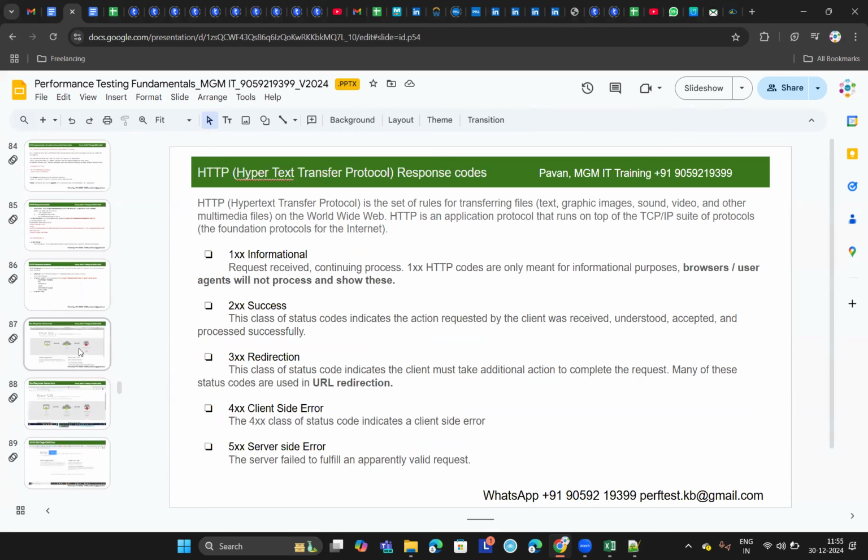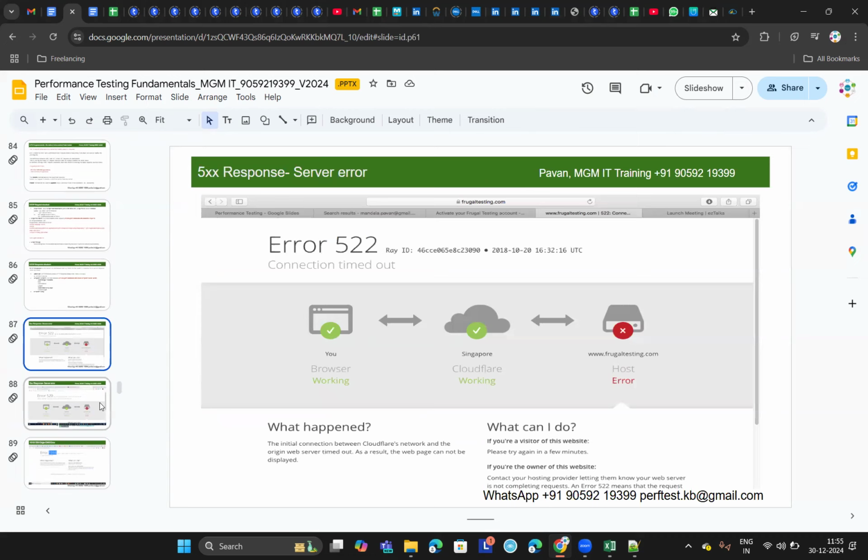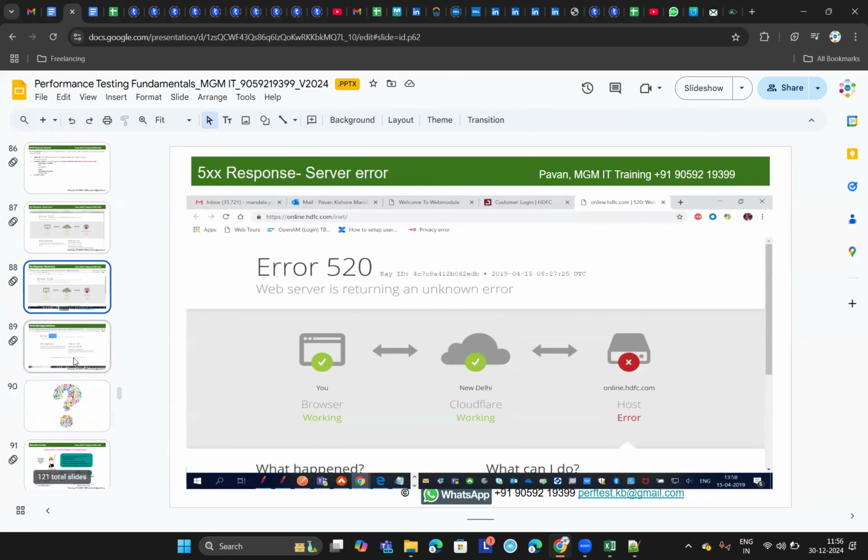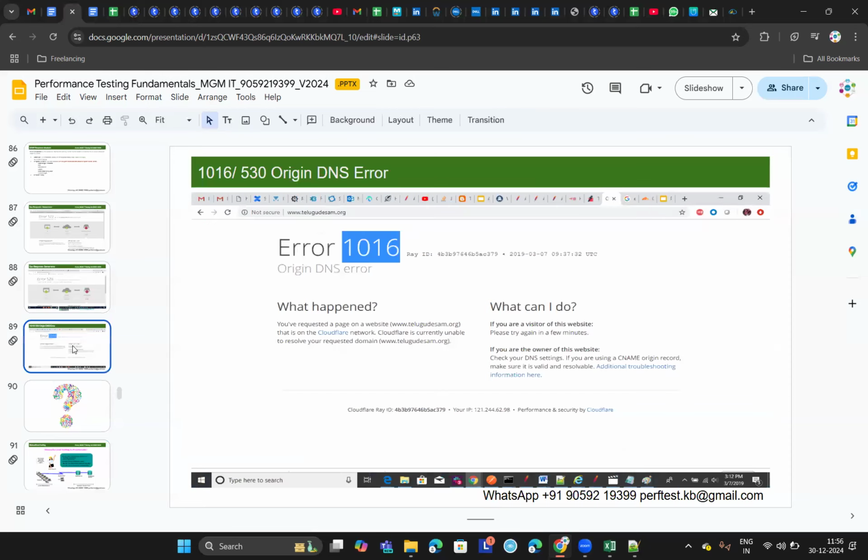Why I'm explaining this is that in interviews, they will ask you what different response codes you faced in your experience. When you are working on projects also, you may get these kinds of issues. So you need to remember at least 5 to 10 response codes.